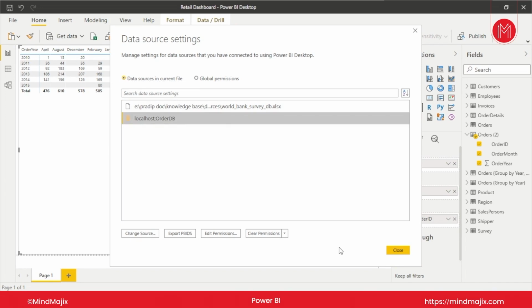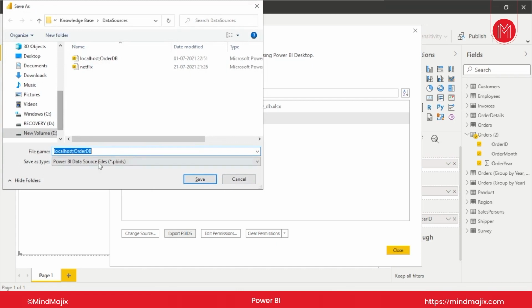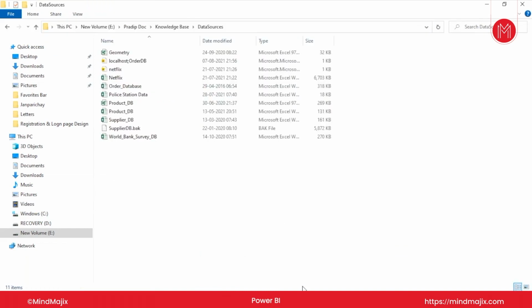Whatever data has been used, export PBIDS. PBIDS means what? PBIDS is our Power BI data source. This will be a file which will be generated. Let me export it to this. I've already exported it. This Power BI file has been exported. Let me quickly go to that particular file and understand. I'll go to that particular folder and try to explore the data which is there in our PBIDS Power BI data source file. Let's see.